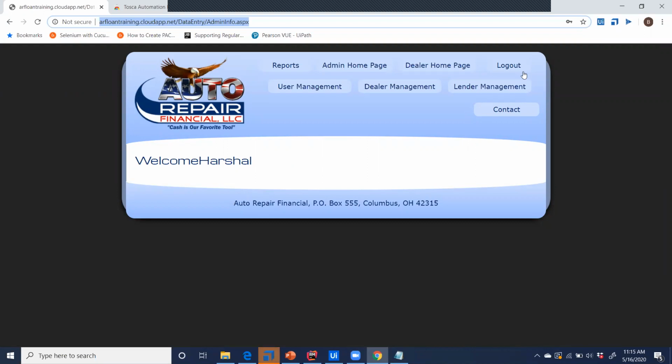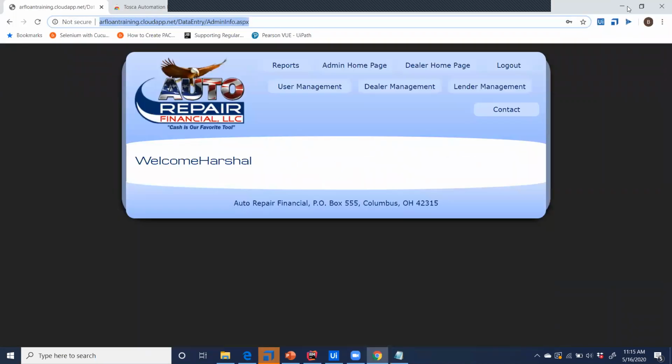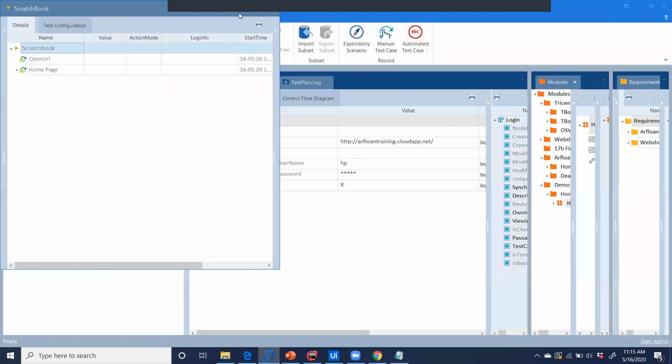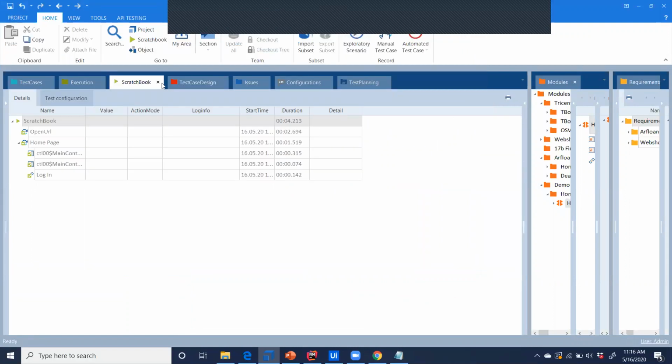Okay, so if you look at it, how much coding did you guys have? Zero, right? And I can see my test case passed or failed, basically. Everything is green, so my test case is good. And it's all good at this point.